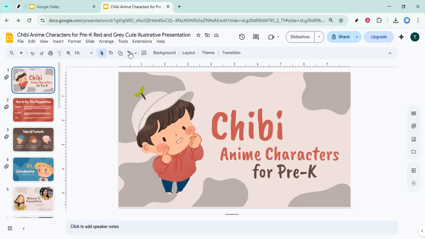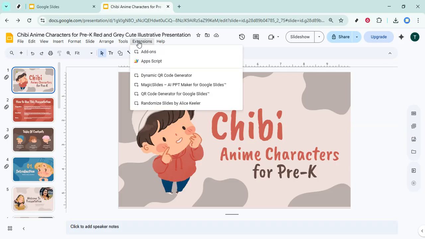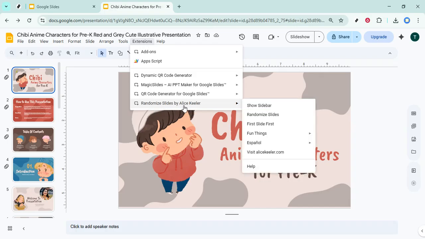With your presentation open, look toward the top of the screen for the Extensions menu in the toolbar. It's in the same row as File, Edit, and Tools. Click Extensions to open the list of tools available for your presentation. From there, find the option labeled Randomize Slides. This is an add-on that lives inside the Extensions menu and is designed specifically to shuffle the slide order for you. Click Randomize Slides to start the shuffle.